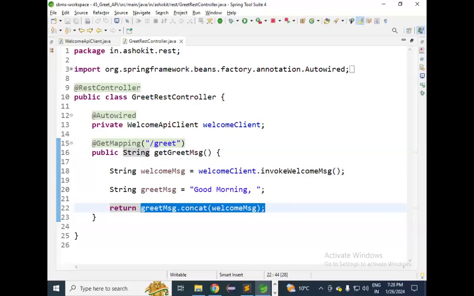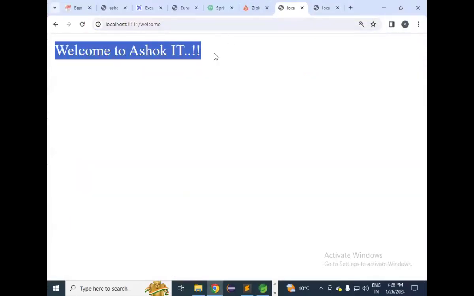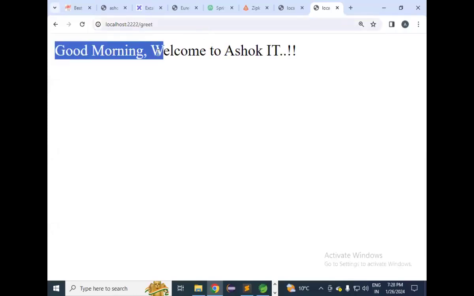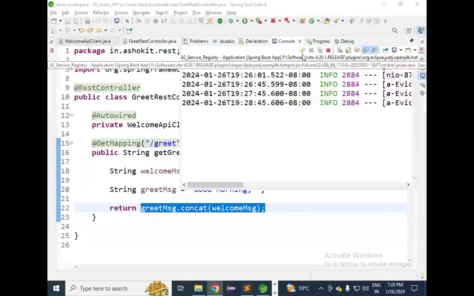That is the reason when I send a request to the welcome application, only the welcome message is coming. When I send the request to the greet application, the greet message plus the welcome message is coming. This message is coming from another service. Who is accessing that service? Greet API is accessing welcome API with the help of PN client. That is called inter-service communication.